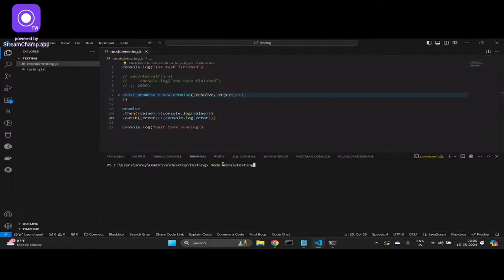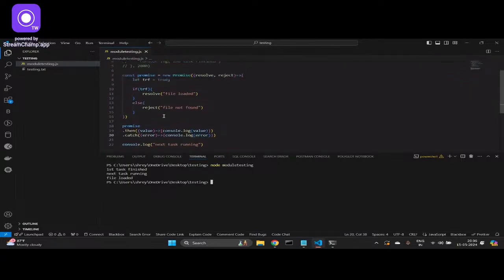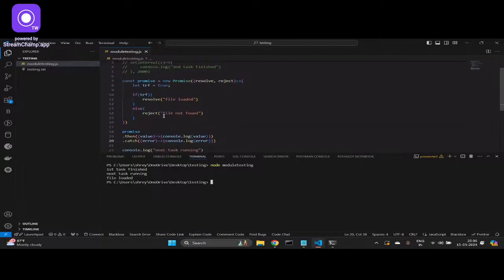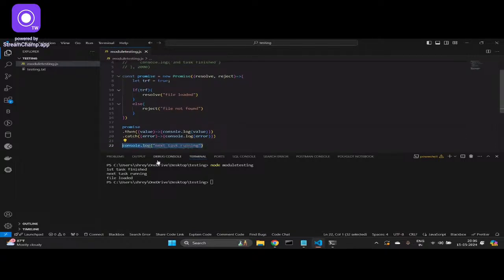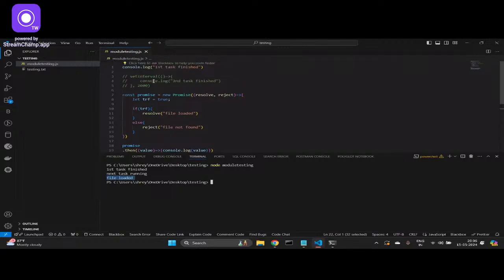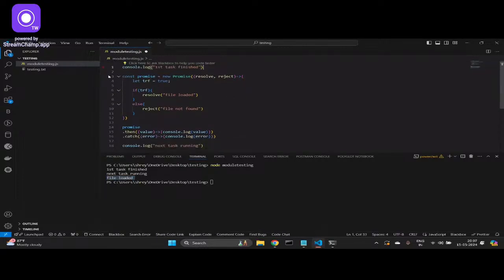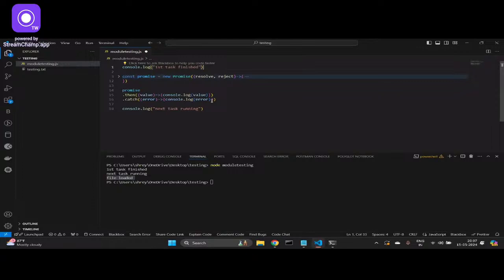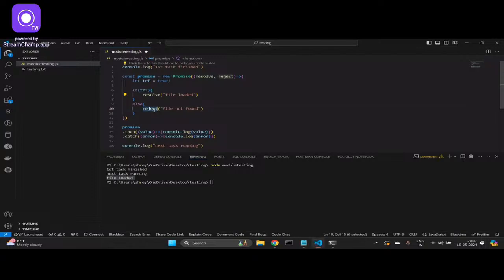So let us run and see what this is going to show. You can see, right? Even though this is happening before next task running, it is being printed after. I am not setting some time to do it later. It is a promise. It is going to run after some time naturally. The promise can be resolved or can be rejected. Okay, I'll say false here. If I say false, it is going to say file not found. If it was true, it would say file loaded. Both of them are coming at the end.